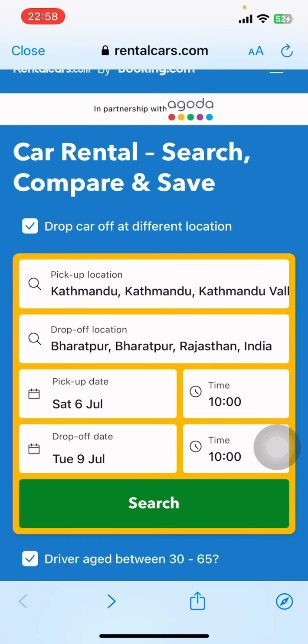Then they're gonna give you suggestions of different cars available from the booking companies that are associated with Agoda. And guys, that's it. All you have to do is select one of those cars and book it.